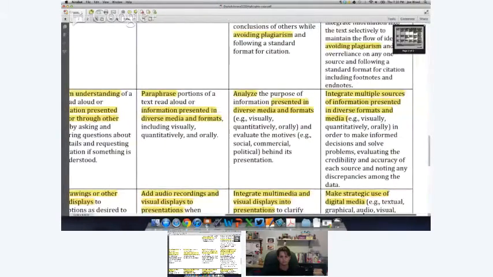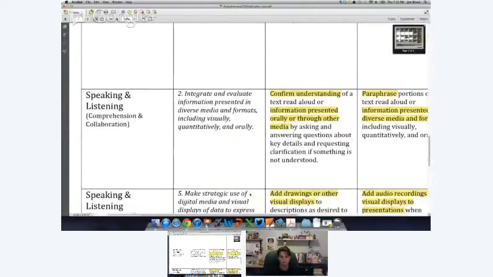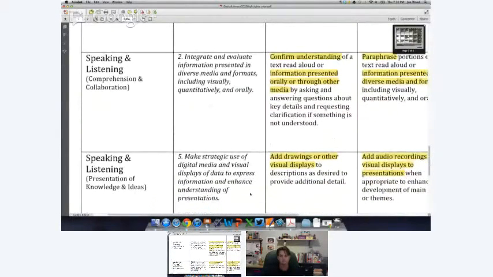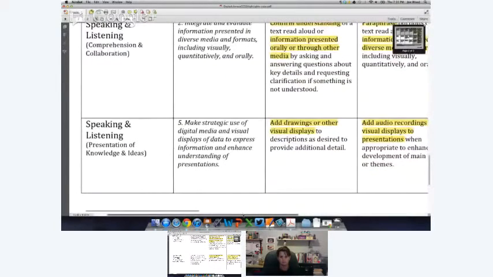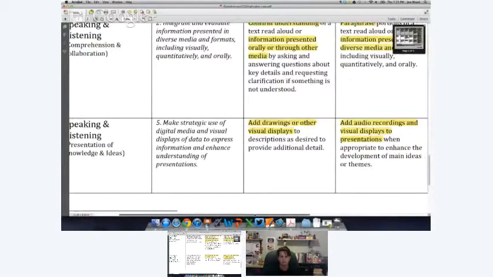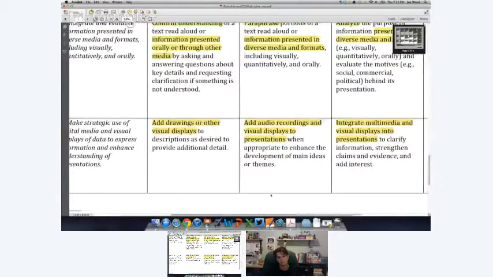And then the last standard is also a speaking and listening standard, but to me it really goes with this notion of digital multimodal writing, which is presentation of knowledge and ideas. So it starts off in kindergarten as you're adding drawings or visual displays to your work, which we do a lot in kindergarten. But by 4th grade, they're adding audio recordings to their visual displays. This actually, I believe, starts as early as 2nd or 3rd grade, where they start adding audio to their presentations.